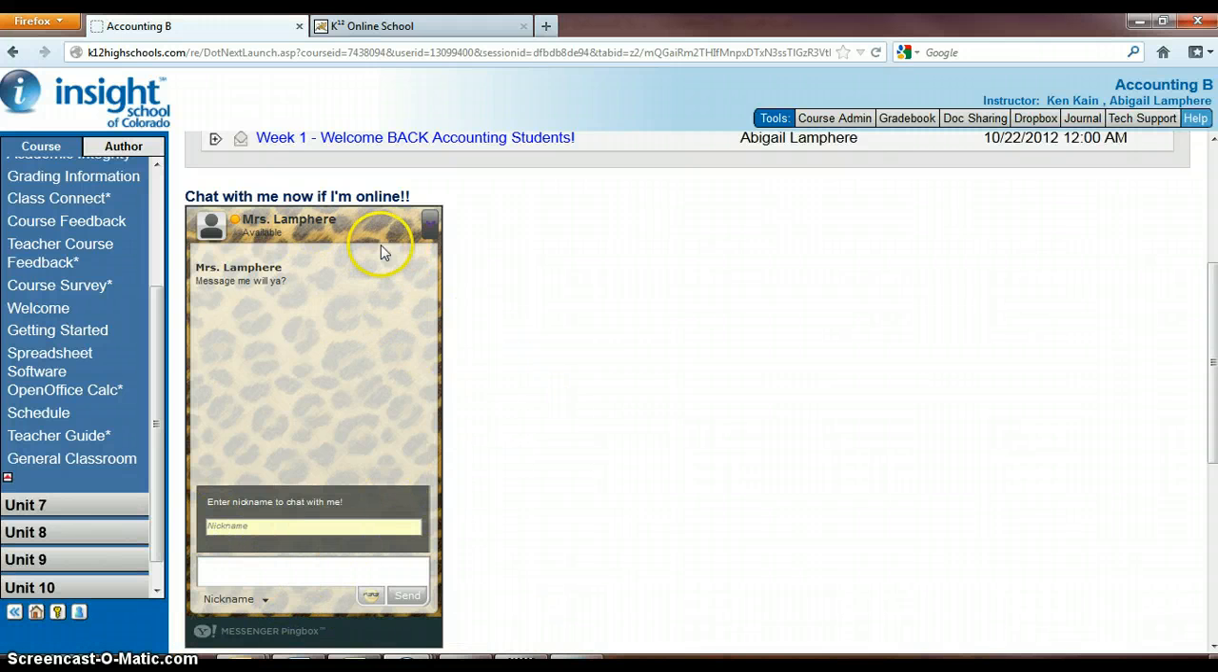So make sure you take advantage of that, the general classroom, and also of this Instant Messenger app. I had MSN, but it was not really working well for me, so I put in this Yahoo ping box just today, so I thought it was a little more fun with the cheetah print. So those are two great ways to get a hold of me, if you guys ever have any questions. So there you go. Good luck, and let me know if you need some help.